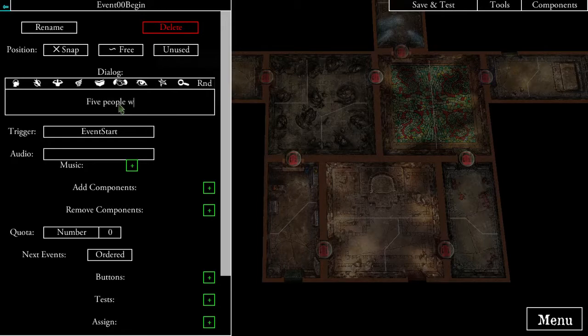Five people went looking for treasure in a spooky temple, and they crossed the threshold. The door slammed shut behind them, sealing them inside.